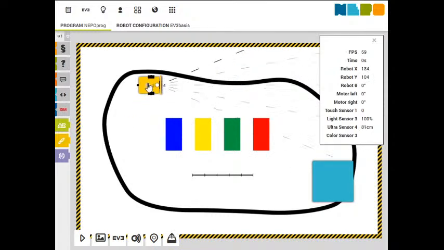And this gives us all we need to know about our robot. So currently, the robot is seeing white, and as soon as I move it over this blue block, it says it's seeing blue, seeing yellow, seeing green, seeing red, and seeing black over the line.